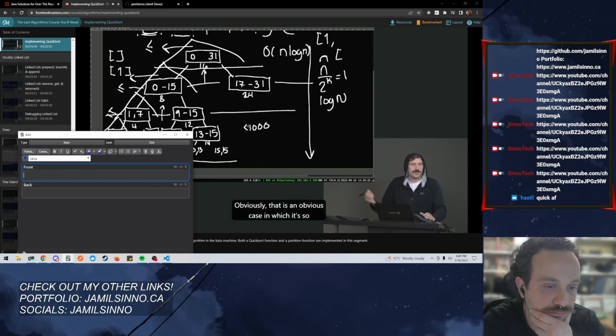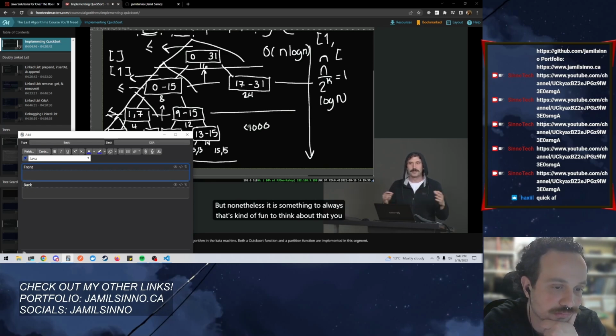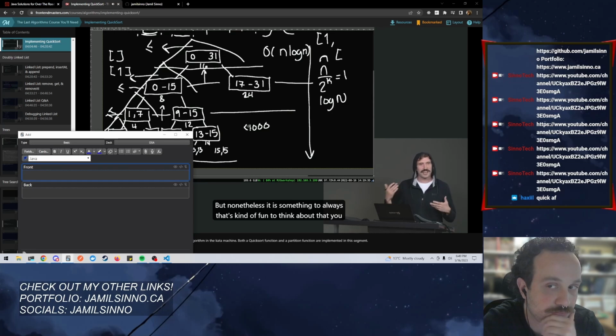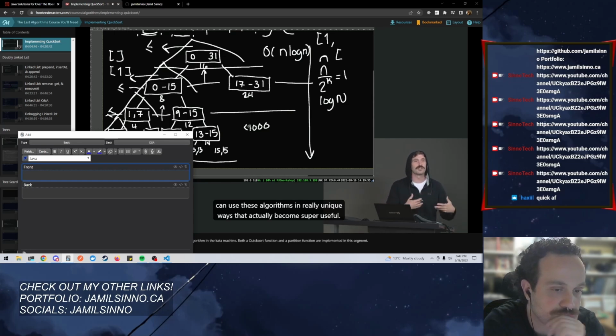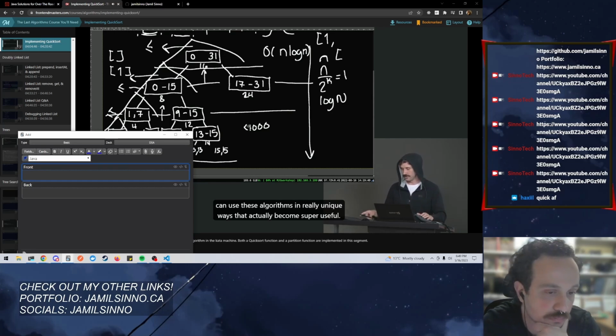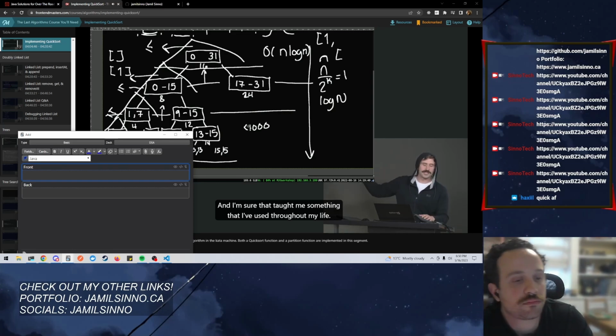So these things do become useful. Obviously, that is a case so specific you'll probably never run into it. But nonetheless, it's kind of fun to think about that you can use these algorithms in really unique ways that actually become super useful. And I'm sure that taught me something that I've used throughout my life.